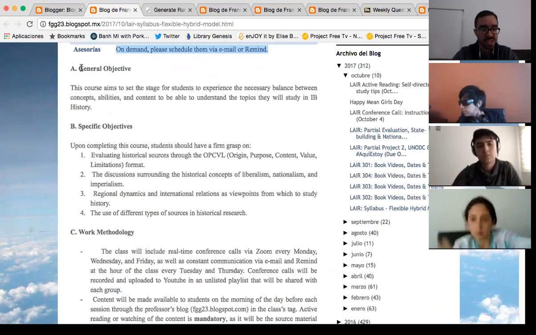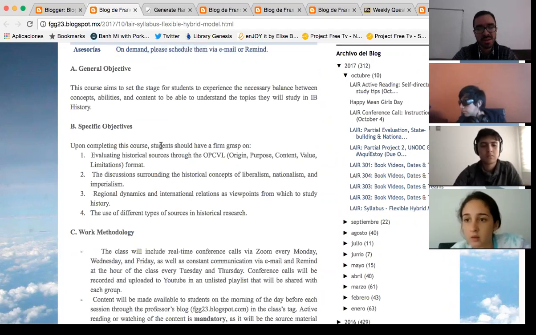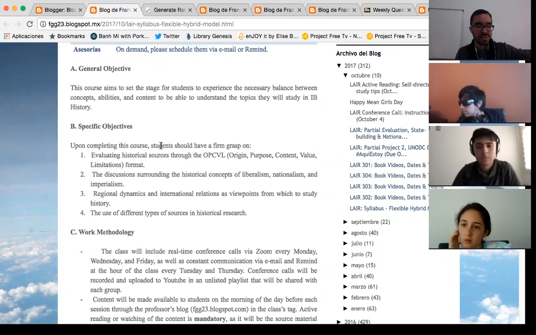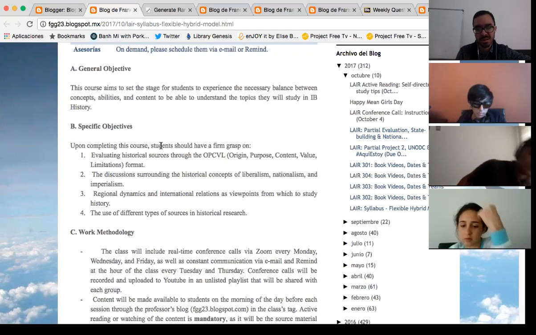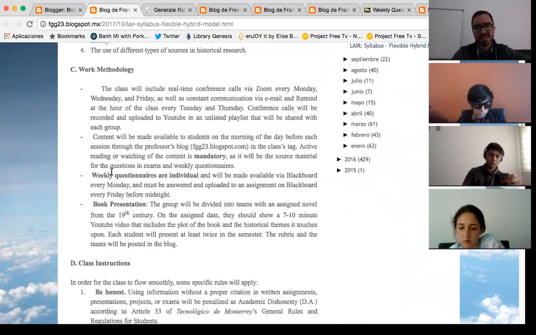Now, the objectives, general and specific, are the same. We missed about 2 weeks of class, but honestly, we're still going to cover the same topics because there's enough time to cover them. I just had to adjust some of the activities to make them shorter, but the topics are the same. We're going to cover the same stuff. So no problem there. The work methodology did change a little bit.